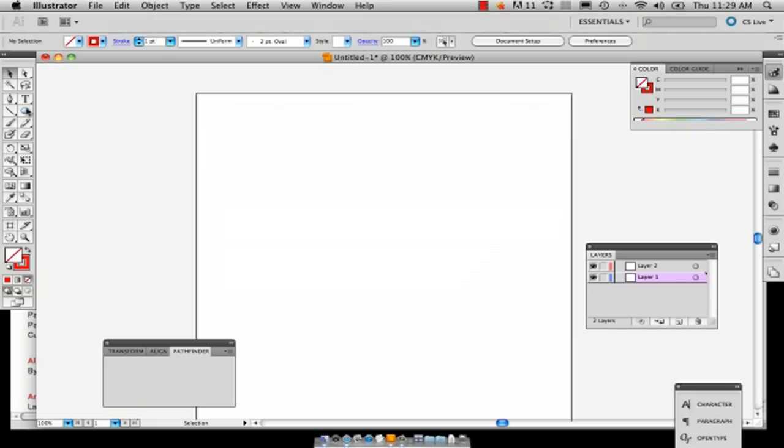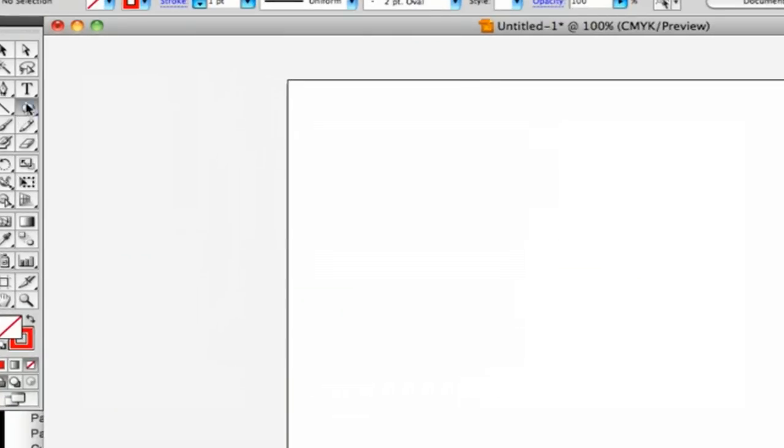My name is Alex Cecilio. I'm a graphic artist, and I'm going to show you how to draw a bird in Illustrator. So the first step I'm going to take is to go to your toolbar and use the Ellipse tool.